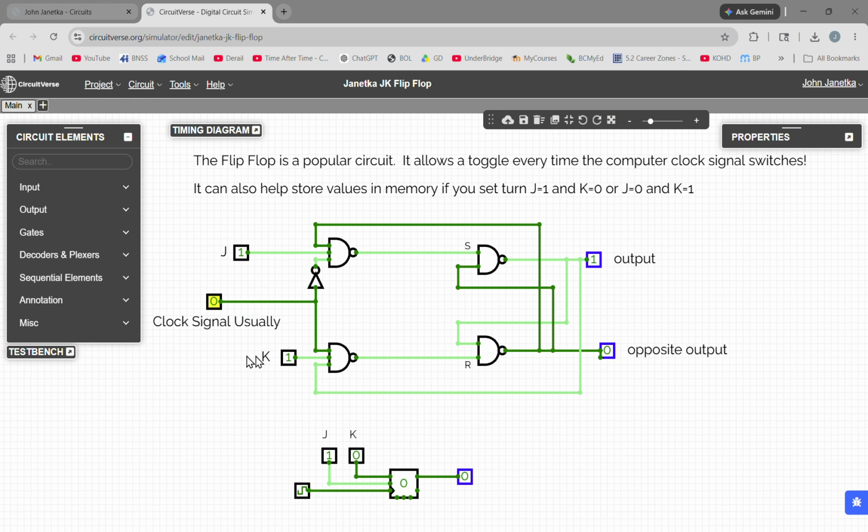Now, another thing this can do: if you put K to 0, you can see it's holding a 1 there, no matter what happens. That's like memory. This can be used for memory too. And if you want to clear it out, you flip those around, and now it holds a 0 on the output. But anyways, this is the flip-flop circuit.